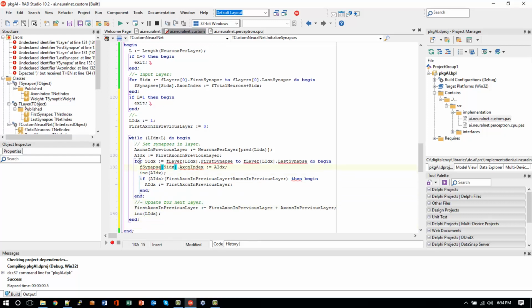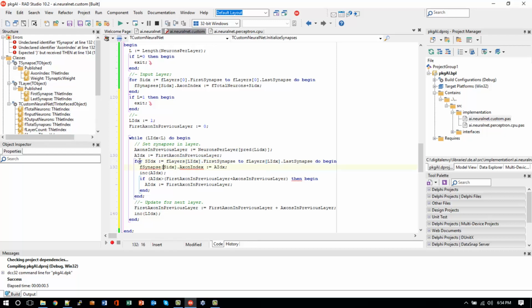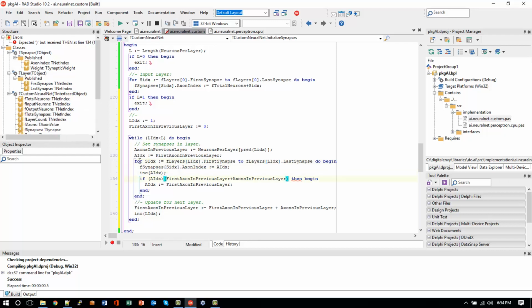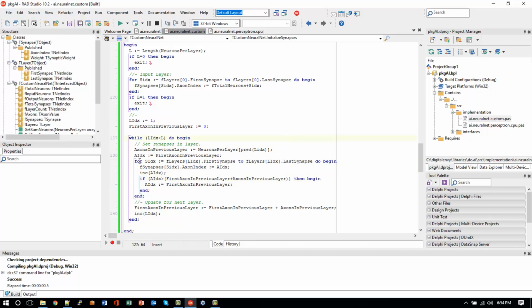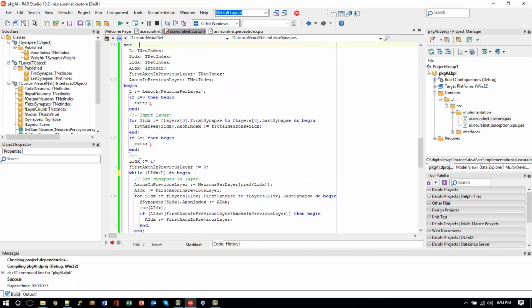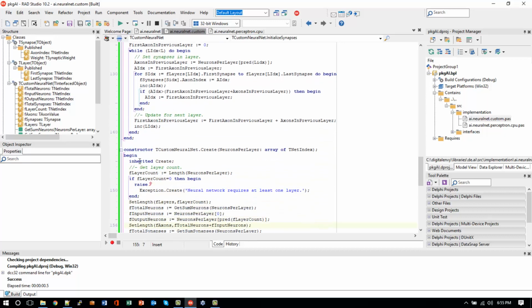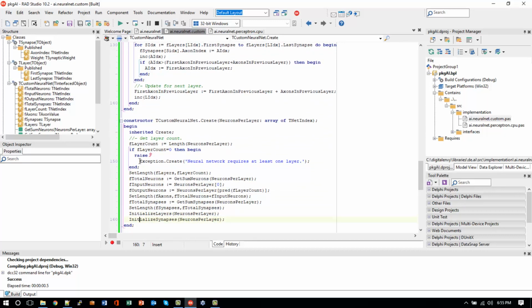Okay, F synapses, F layers, first synapse, F layers. And why does it not recognize F synapses? There we go. Okay. Alright, so I think that loop should get us set up with all of the synapses correctly set. And I'm going to have to test this, of course. So what I'm going to do now is build a test function. And the test function is simply going to dump out the values. Actually, there's a couple of things that I've forgotten and we need to go back and do.